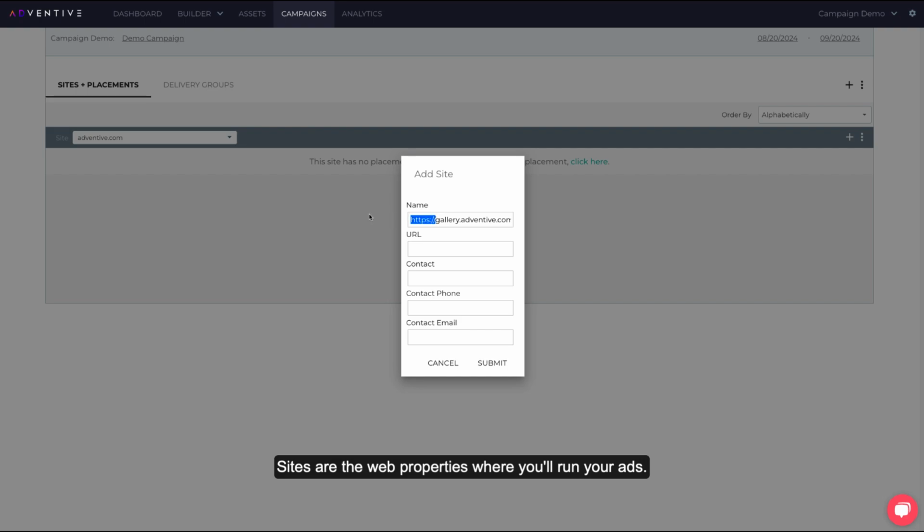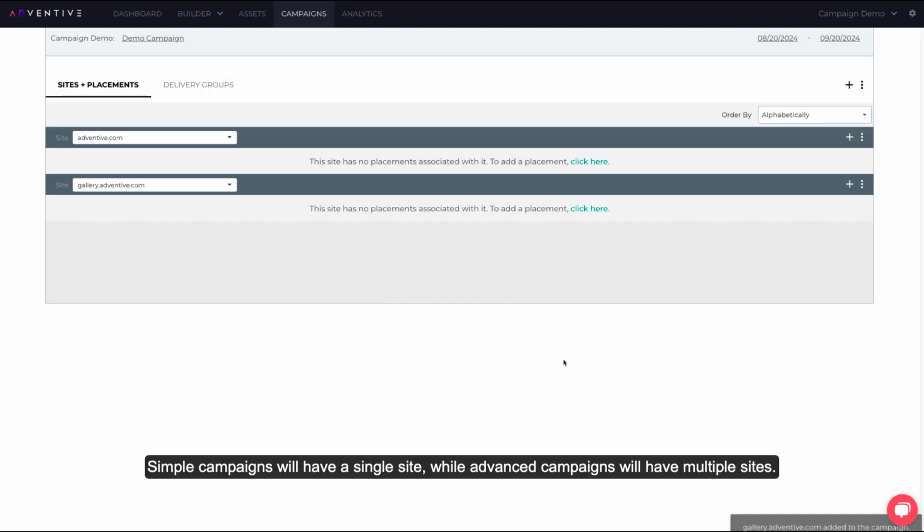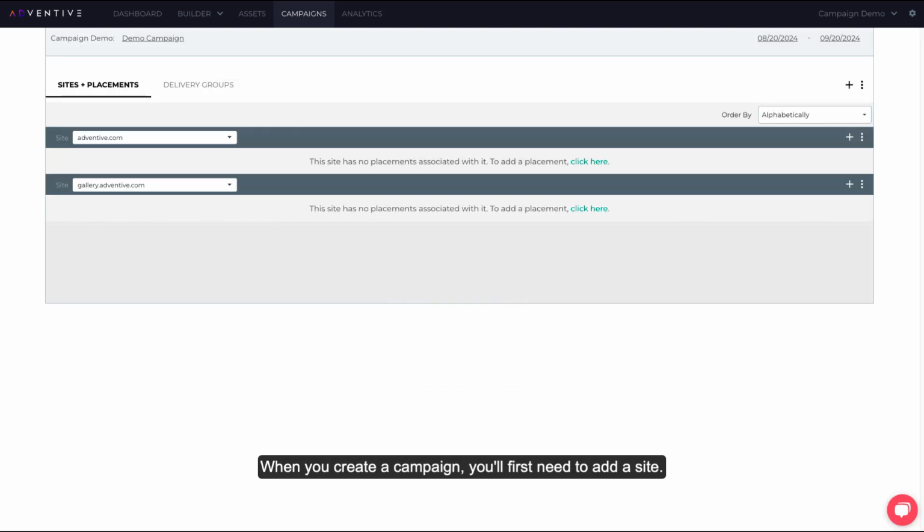Sites are the web properties where you'll run your ads. Simple campaigns will have a single site, while advanced campaigns will have multiple sites. When you create a campaign, you'll first need to add a site. Each campaign requires one site and one placement.